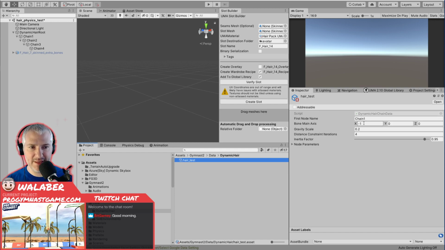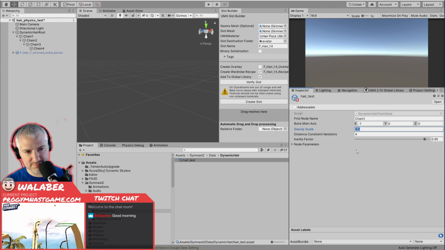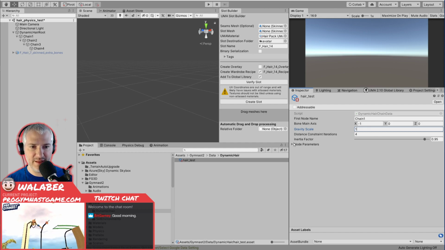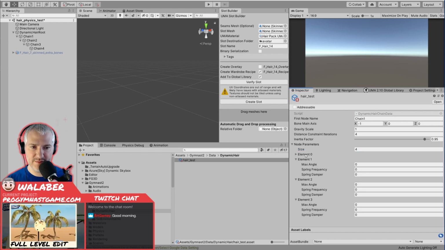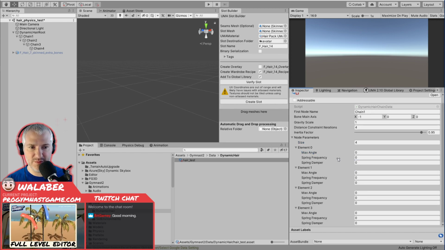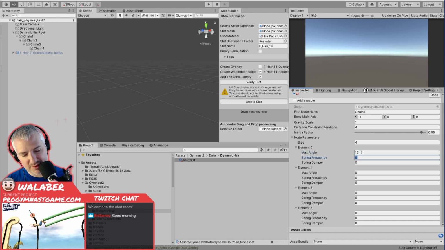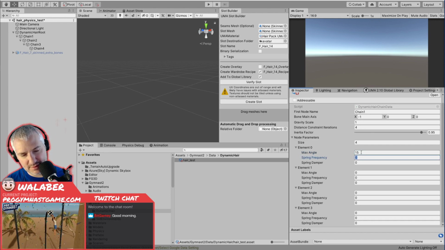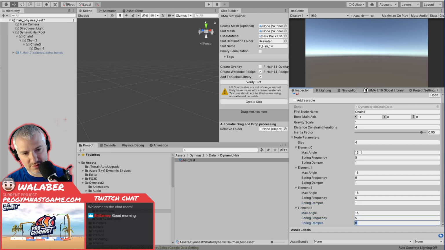Okay, so we know our bone axis is -1. Gravity scale for this one, just to make sure we're seeing data, is, you know, I don't know, 1. And let's give it some nodes. So that first one, let's say the max angle, let's say 15 degrees. Let's make this kind of weak springs. So like 15, 5, 1, 15, 5, 1, 15, 5, 1, 15, 5, 1.